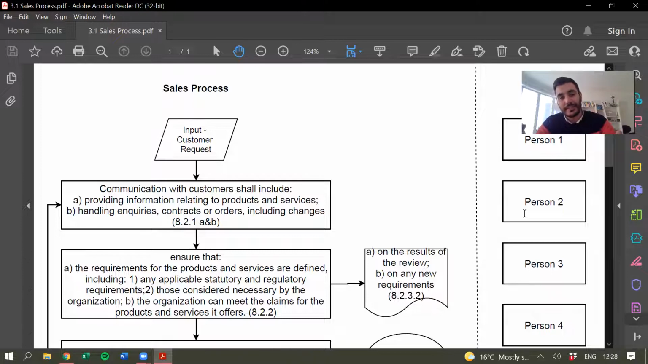In the first part, we're going to see the actual requirements of ISO 9001 when it comes to the sales and marketing process. And then we will create a flowchart, we will create a procedure relating to the sales as an example for a case study company, okay? So without much further ado, we can start straight away on this video.